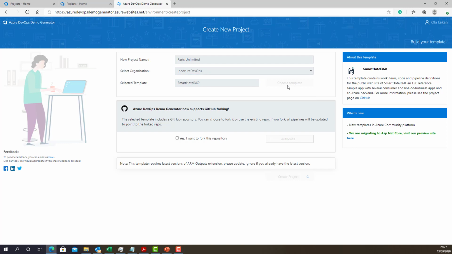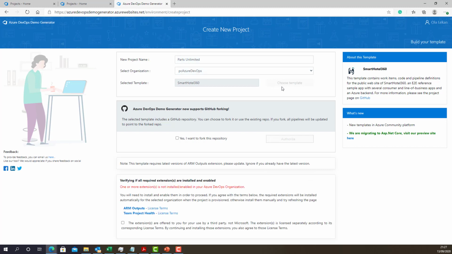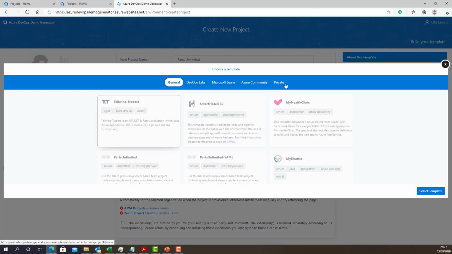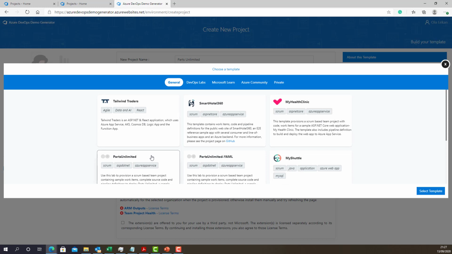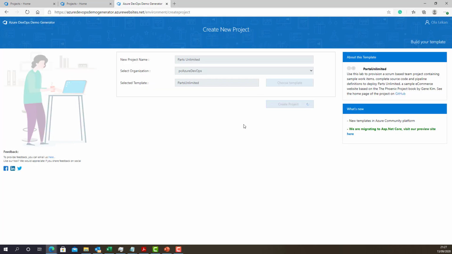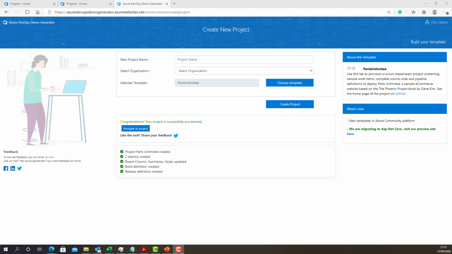Once the template comes up, I'm going to change the template. The default is Smart Hotel, but that's not what we're looking at. So I'm going to select Parts Unlimited. Then I click select template. I've chosen the template, so I'm going to create the project, and it has started creating my project. My project has been successfully created.